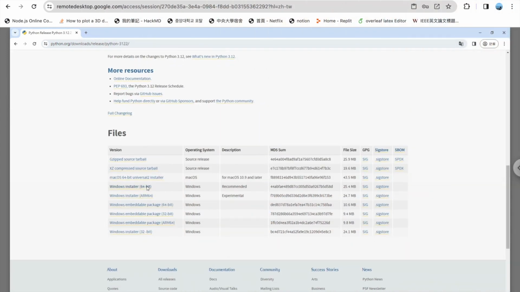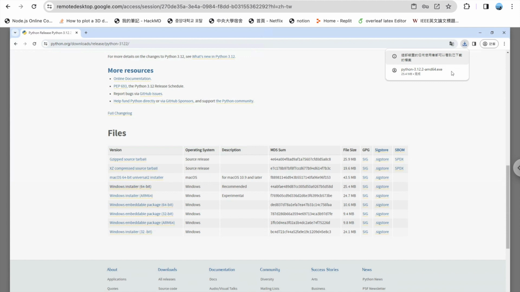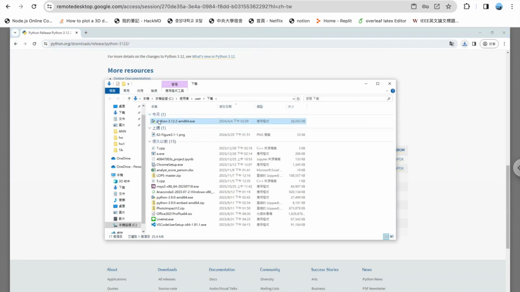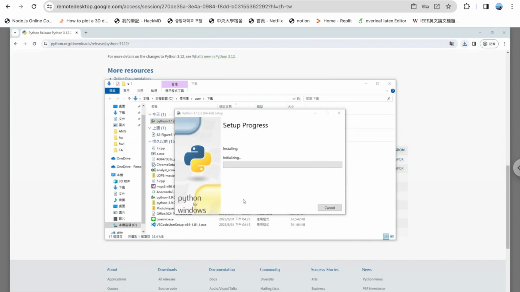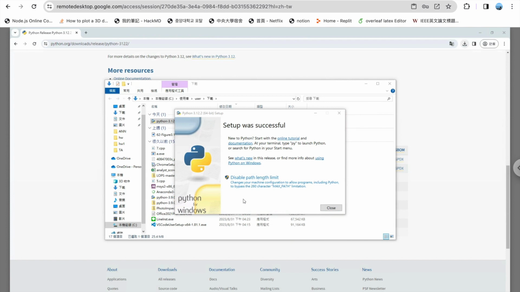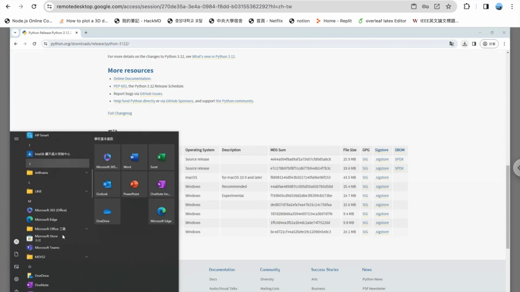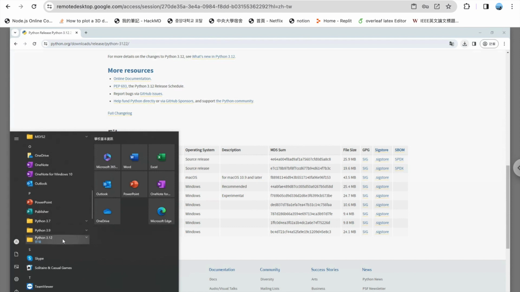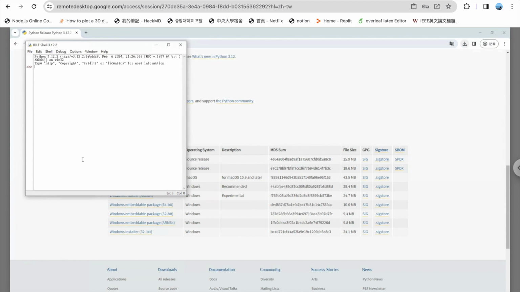Then I will also demonstrate how to install Python in Windows. The previous steps are the same as before. When installing, remember to check the button option on the screen, then install now. Wait for it to download. After the installation is complete, you can find IDLE in the application menu and open it to write Python programs.